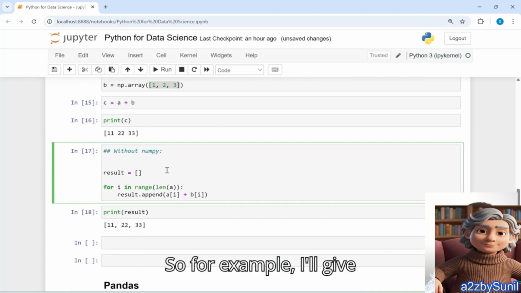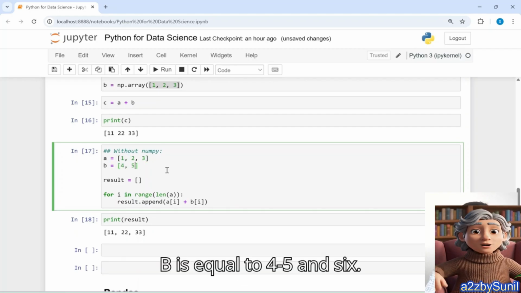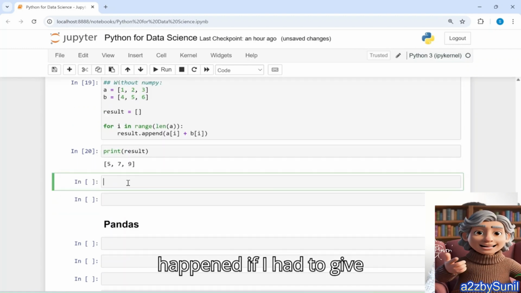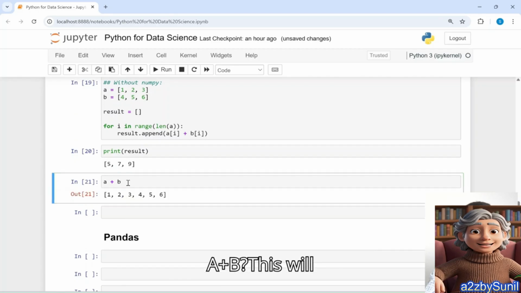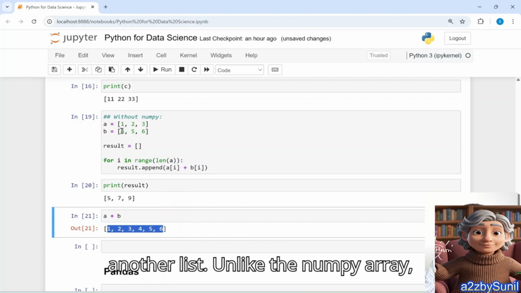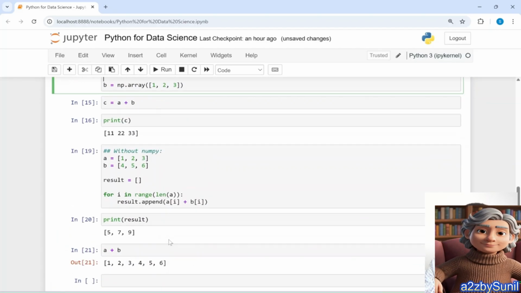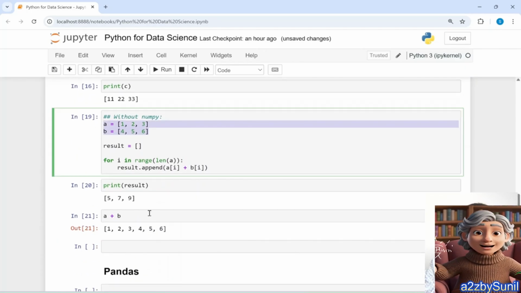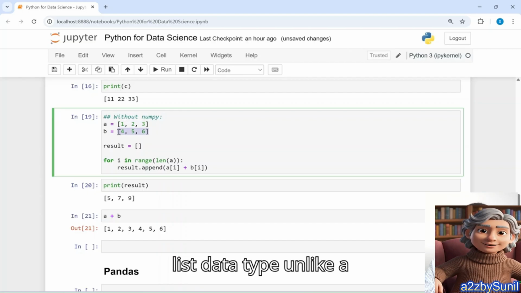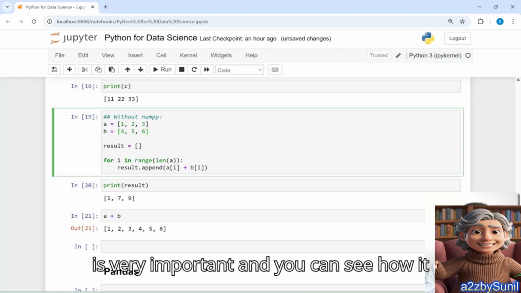So for example, I'll give A is equal to 1, 2, 3 and B is equal to 4, 5 and 6, right? Now let's add them. What happens if I give A plus B? One list is concatenated to the other list. Unlike the NumPy array, it did not do a vectorized operation. Rather, these 2 lists were concatenated, because this is a list data type, unlike a NumPy array, right? So this is very important, and you can see how it has performed.